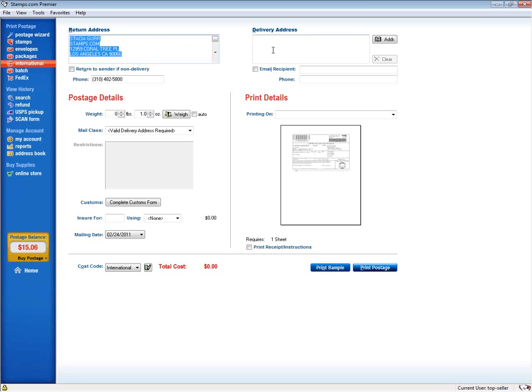Let's go ahead and create an international label here. Now, the first thing I would like to point out, even though it's not the top of the page, I just want to talk about the importance of it, is the mailing date. I've placed my cursor over it. You can see a little pop-up window has come up letting me know that I can change my date up to 3 days in advance, but this mailing date is very important.